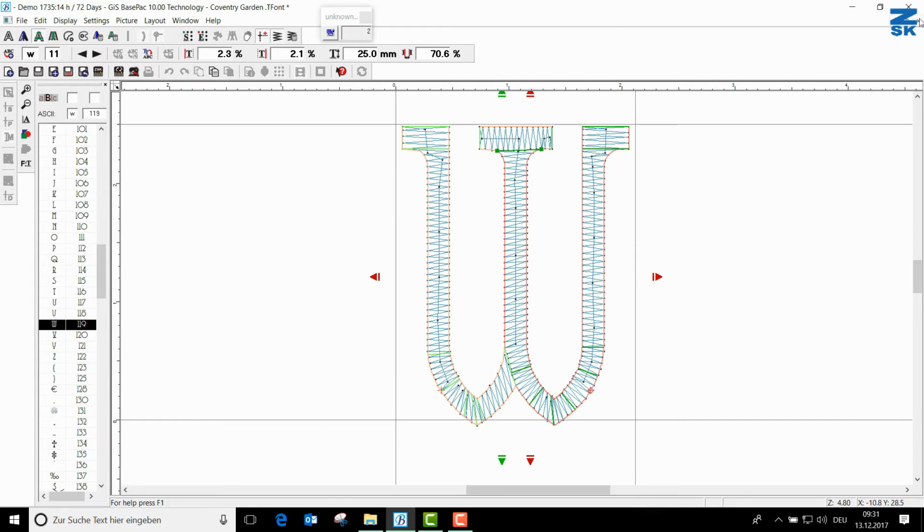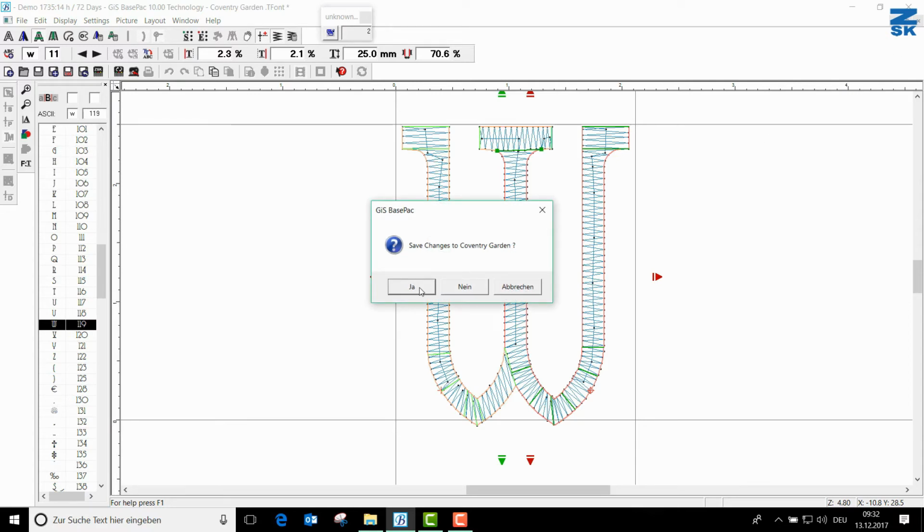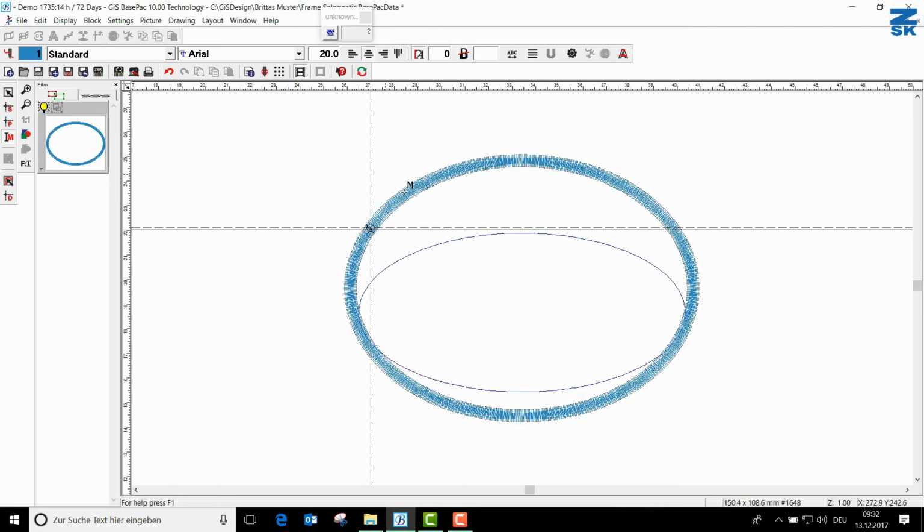So I would leave my converter, just say X. Yes, I want to save my changes. Okay, right. Now I'm back here in my frame. What I want to do now is I want to place my letter along this shape here. In this case, this is still marked in blue, right?